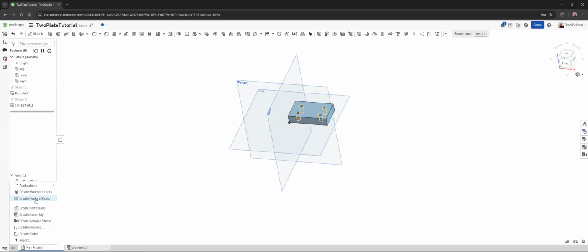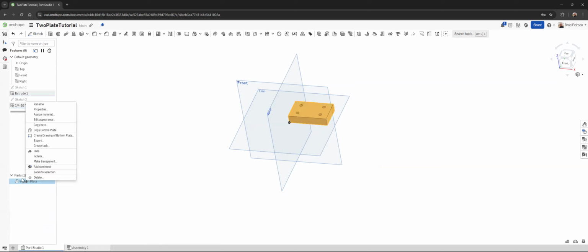Create material, create feature studio. I'm pretty sure I don't want to create a part studio. I could be wrong, and that might be exactly what I want to do. So I could copy a part, create drawing of bottom plate. I don't want to copy the part if I could help it. I would like to just create a new one. Is that a thing that's doable?